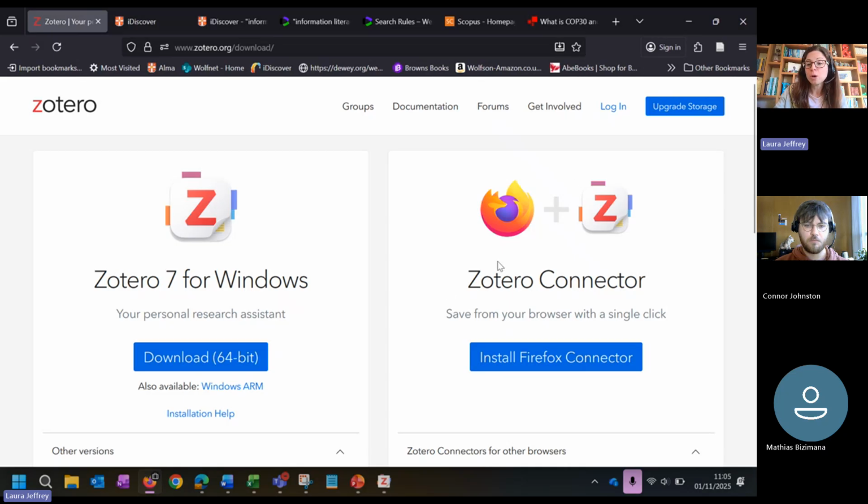It will also provide you with the opportunity to download a connector as well. And this will vary depending on which browser you prefer to use. So in this case, I'm on Firefox, but if I was on Chrome, you would see the little Chrome symbol there, and you can download it for multiple browsers.